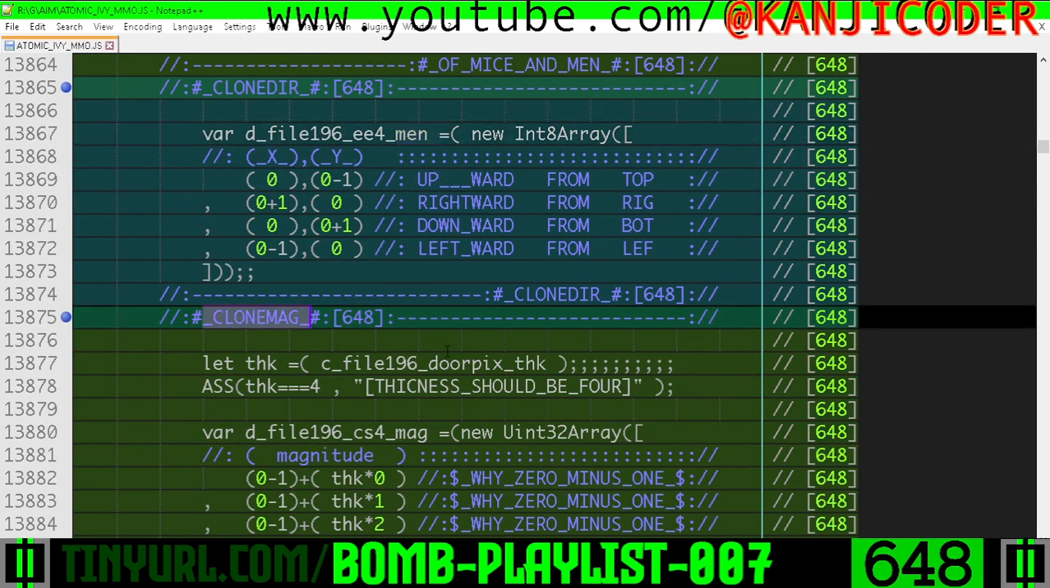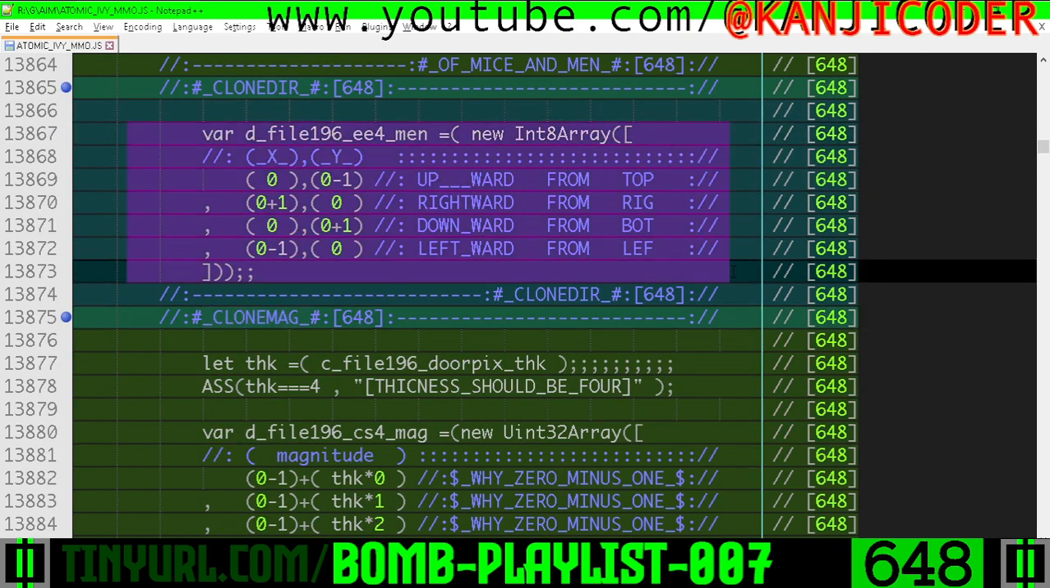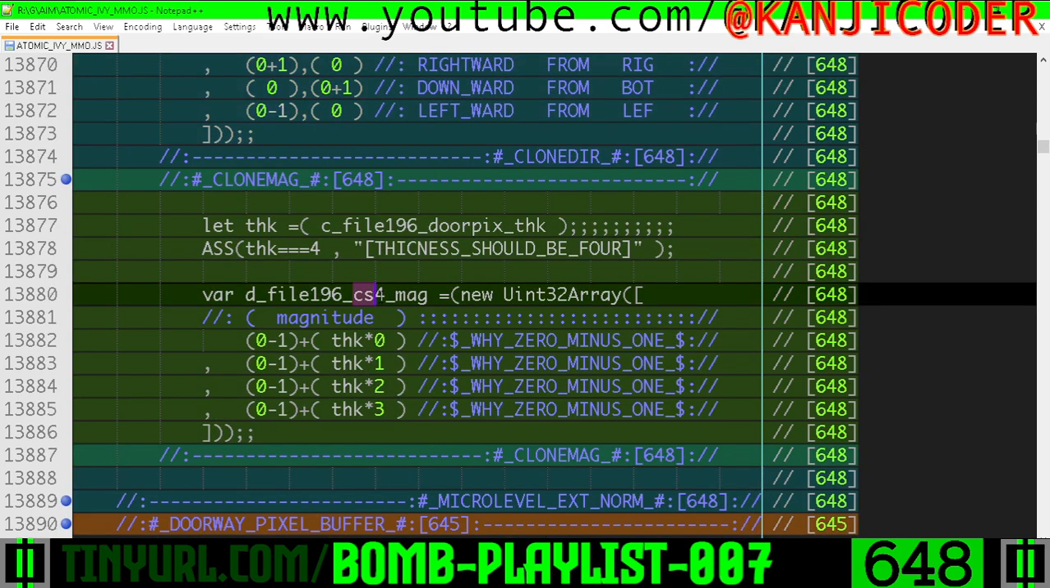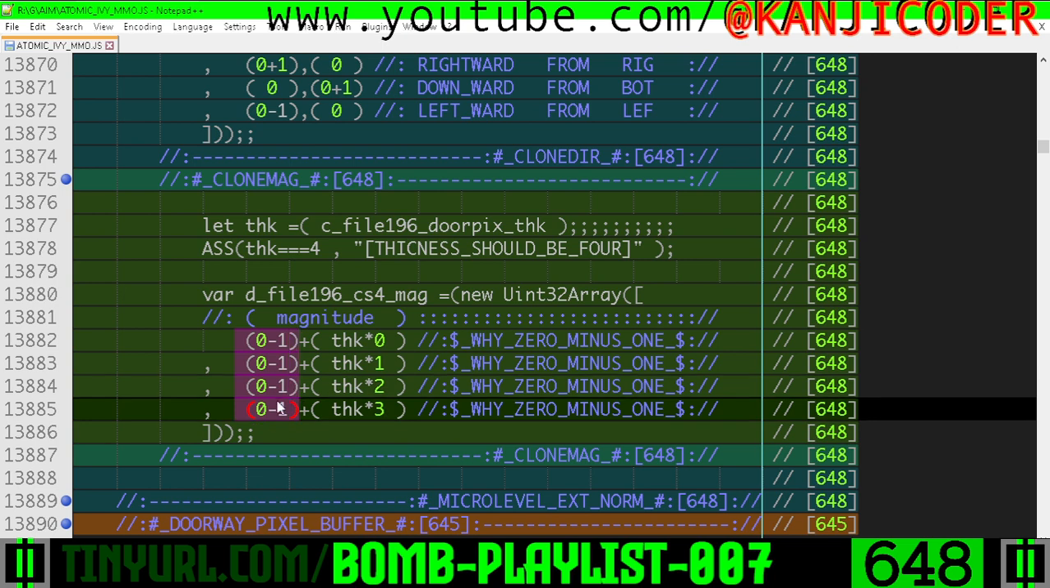Okay, clone magnitude. We need to extend off of the surface normal in a certain direction, depending on which clone stamp we're doing. So CS4 is the clone stamping index, 0, 1, 2, or 3 inclusive, because we do 4 clone stamps. We're going to convert that to the magnitude. So the thickness of our doorway multiplied by the clone stamping index, and we're going to start at 0 minus 1 for reasons.